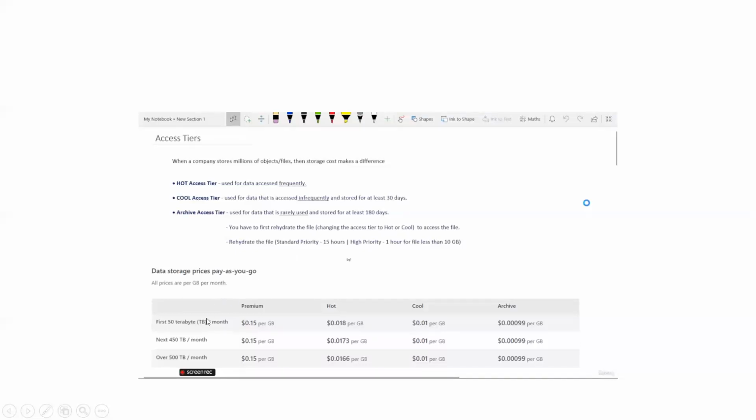And you see the storage cost also here. See the hot tier 0.018, the storage cost is less. Sorry, 0.018 and 0.01, and 0.99 archive. It's very, very less. See, after zero, how many zeros are there? This is for the first 50 terabytes.